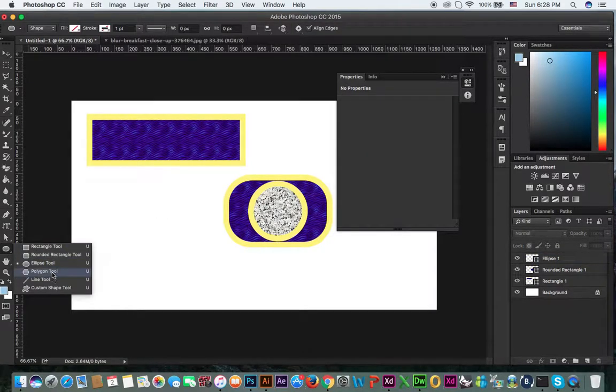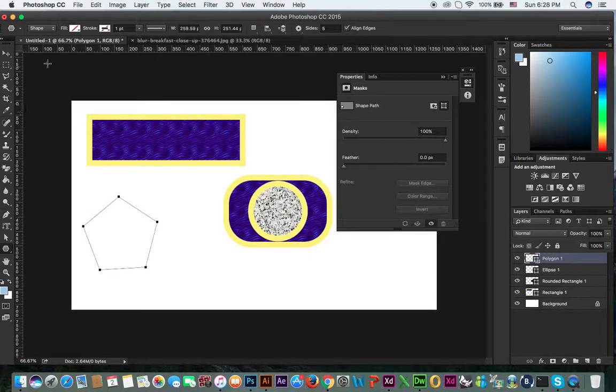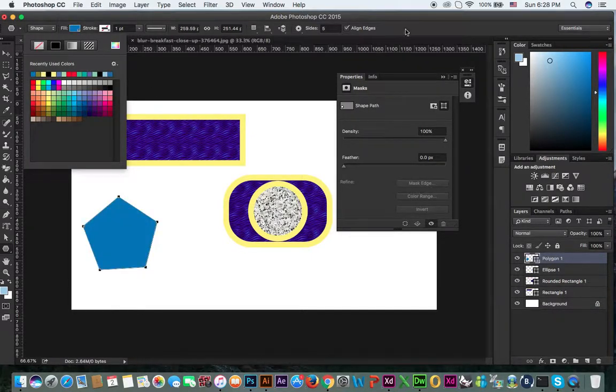Then the next is the polygon tool. Here you can see sides are 7. By default, polygon sides are 5. Like see. Then you can fill with color or any other thing.